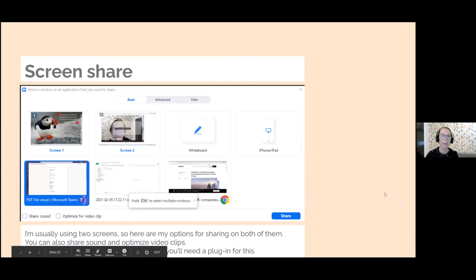So I'm usually using 2 screens. You can see I have an option to share screen 1 or screen 2. So I need to be sure about which I want to share.